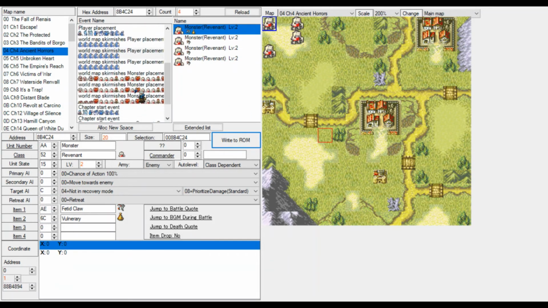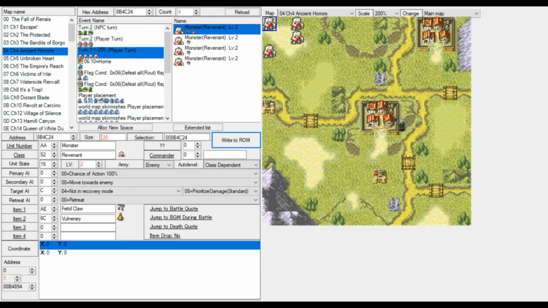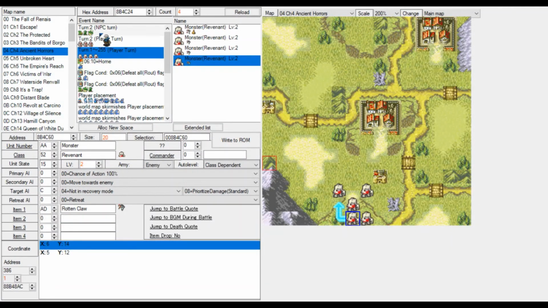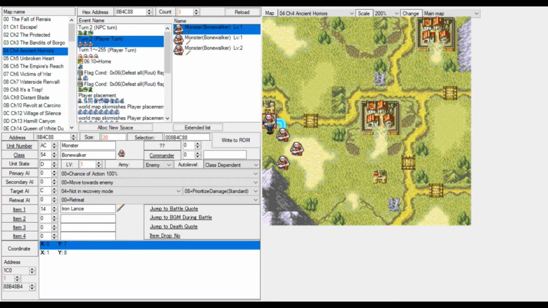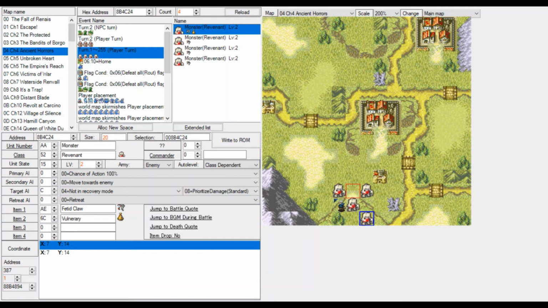I'm going to fix a little bit of that, fix the enemy placement. I'll be right back, and then we're going to test our chapter. Alright, so now I have set all of the enemies at certain positions. The skeletons will come from here, and the zombies will come from here.